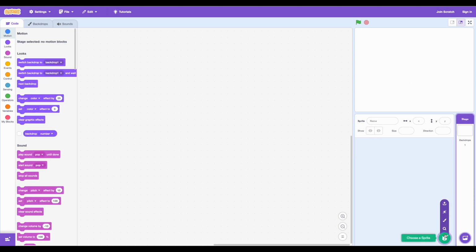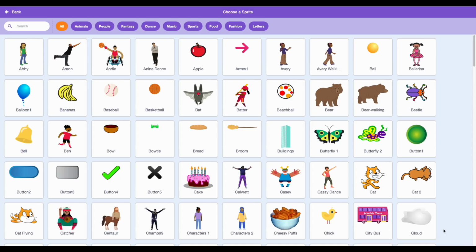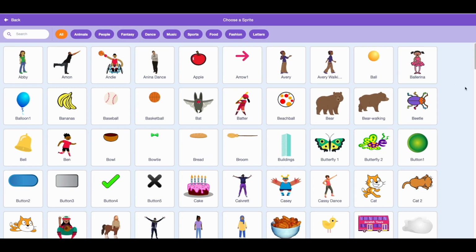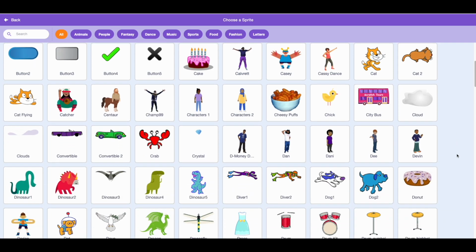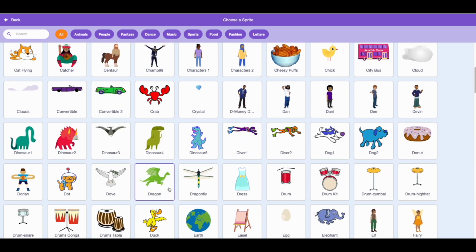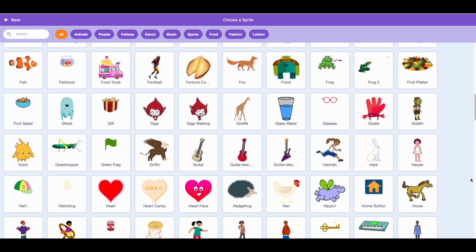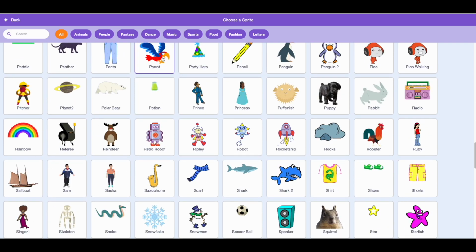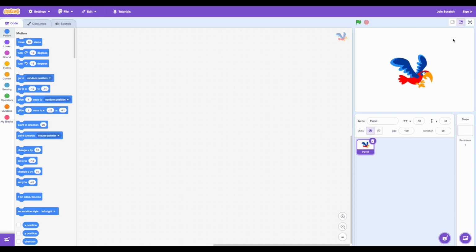As you can see, there are plenty of different sprites available. We just want one that can fly. So feel free to pause this video now and have a look through. There are plenty of flying options for you to choose from, such as bats, butterflies, dinosaurs, dragons. You click on whichever sprite you want. I'm going to click on the parrot. You should now be able to see your character in this section here called the stage.